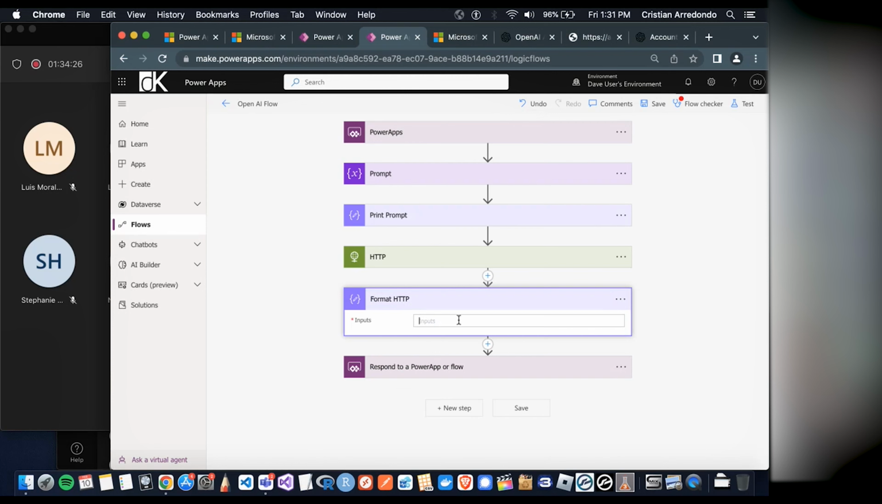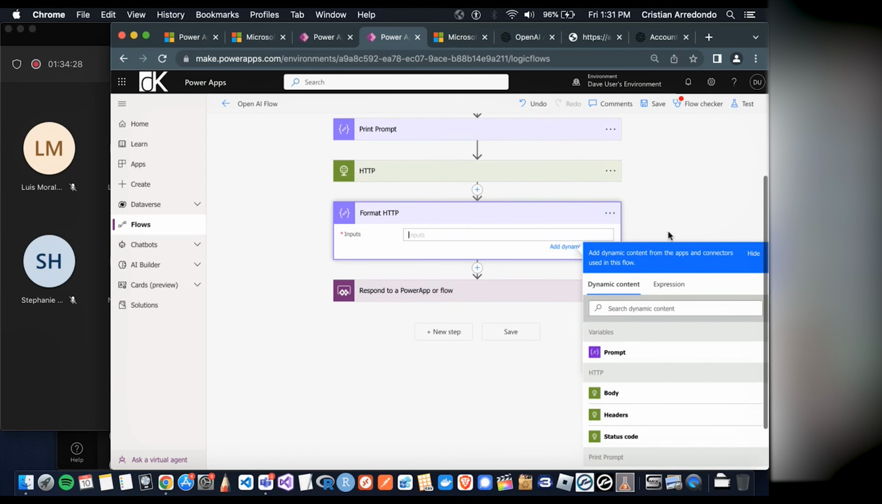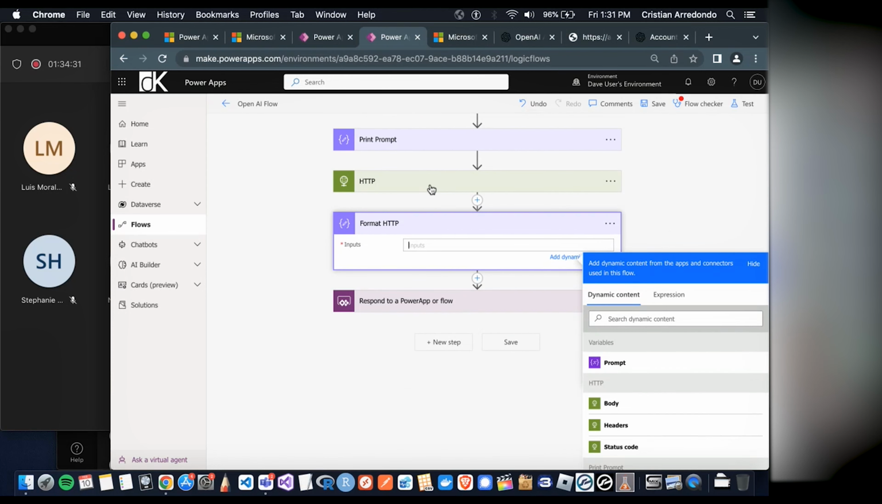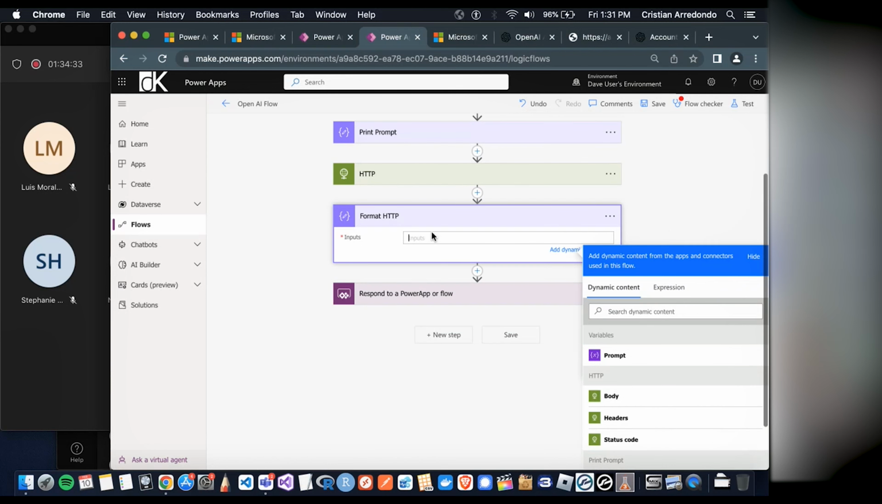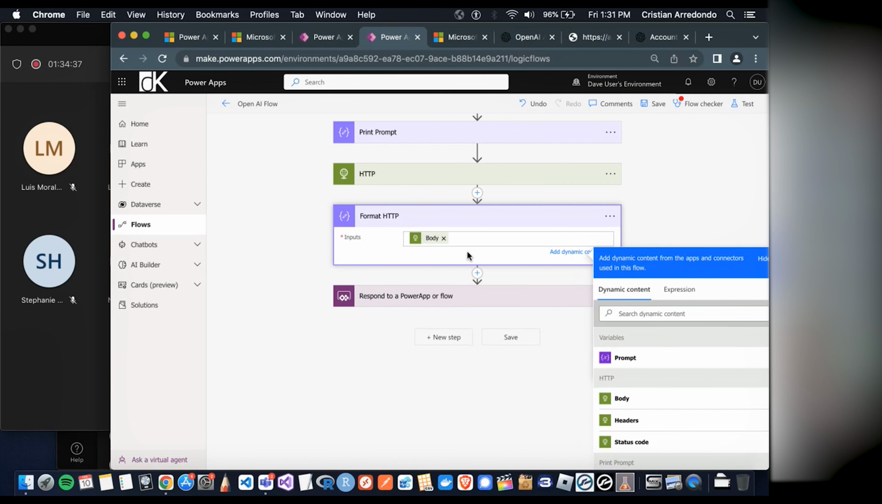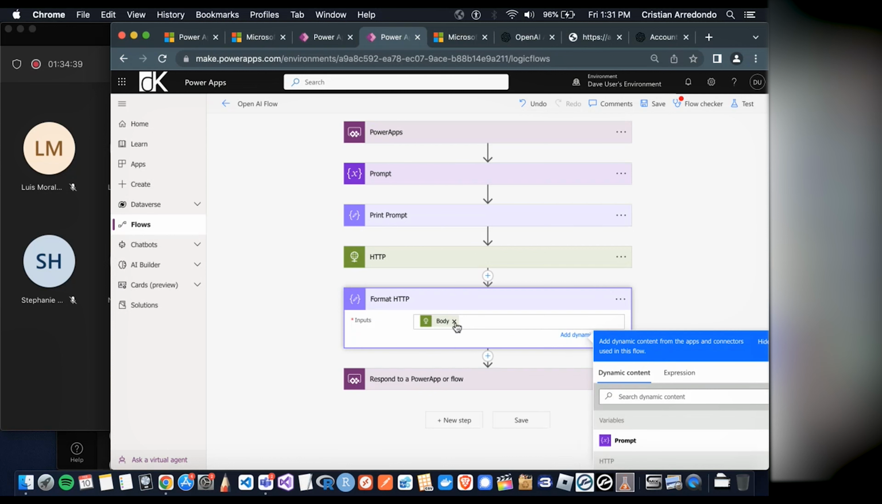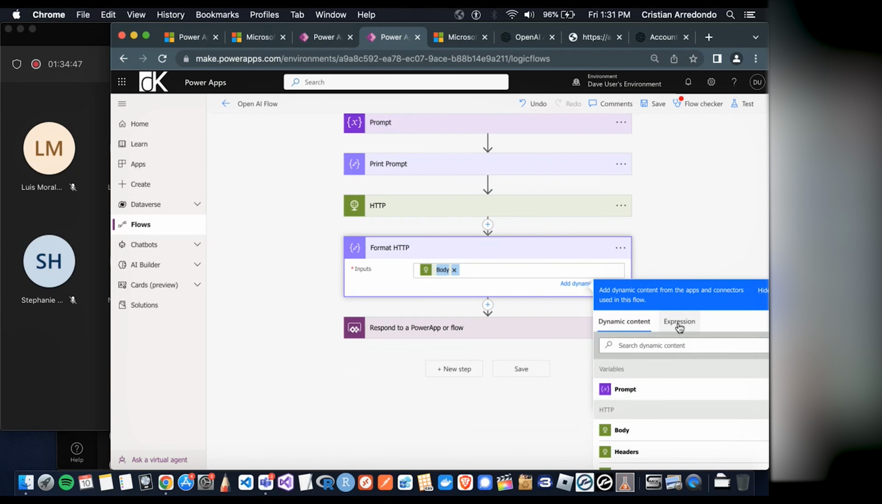Okay, so inside of this, when you click on it, dynamic content should pop up. It shows all prior information, all prior outputs. So we're going to do body. And I want you guys to try to copy it. Drag it over like that and copy it a bunch of times. Then go into expression.